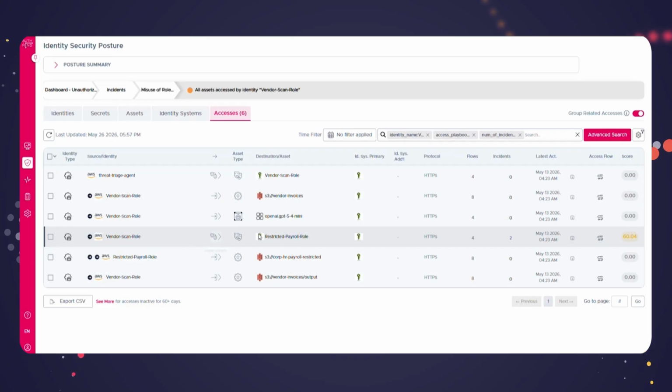What we see as the next step in the activity chain is that this vendor scan role assumed an additional role that was not authorized for this AI agent. It's called restricted payroll role, which gives access to an S3 bucket with sensitive and restricted HR payroll information. In this case, the rogue autonomous agent was able to escalate privileges and misuse the approved role to obtain access to sensitive data, which poses a risk to the organization.